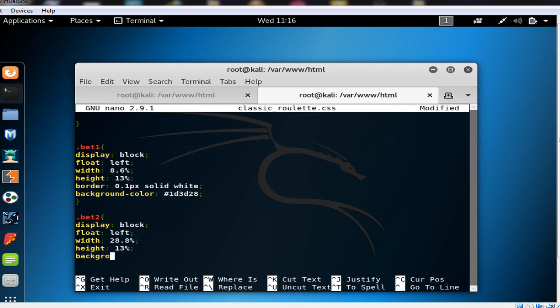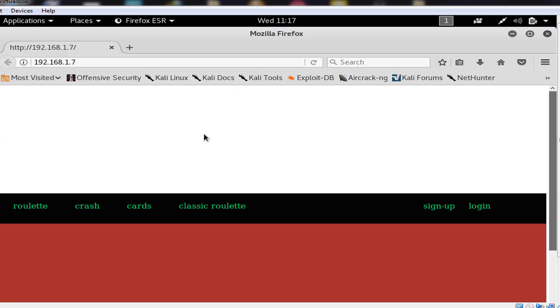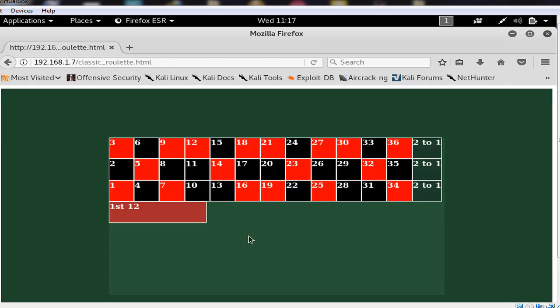Also you would want to give it a background color in here to see it, maybe brown for now, and give it some border equal to 0.4 pixel maybe, and a solid border with the color of white. If you open our browser, refresh the first page and go for the classic roulette, we could see that this is the box that we have created. If we look, we see that it's not as big as the width of all houses.